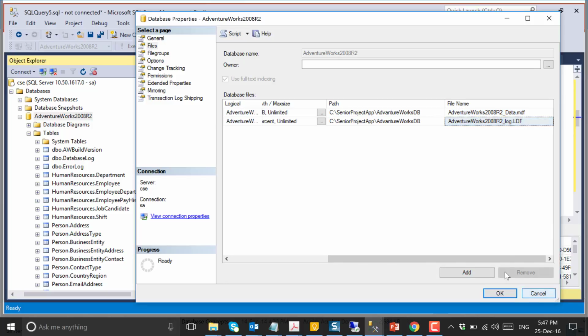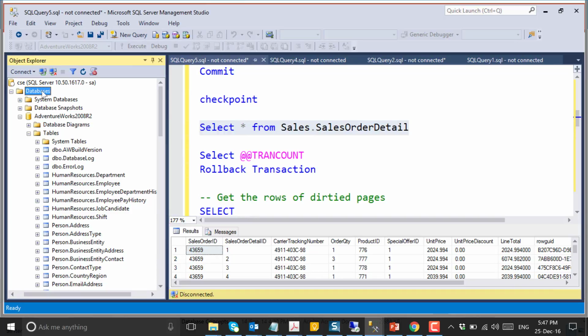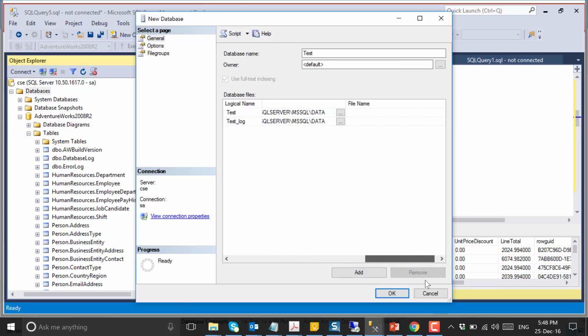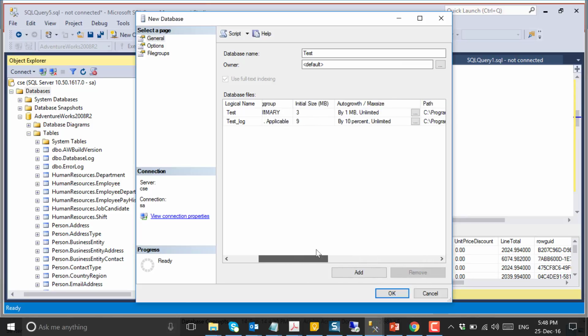Even when I create, let's say I go here and create a new database, it will ask me to give it a name, and then it tells me where the data file is and where you want to store the log file. Basically the database management system will maintain 2 files for each database. One stores the data, and another file stores the log of the changes.